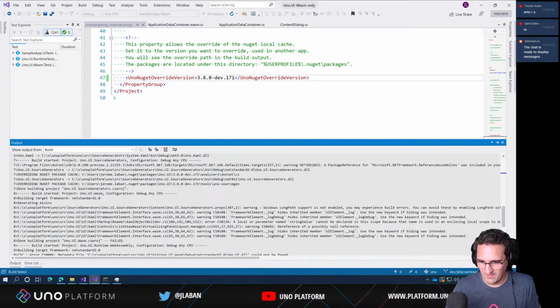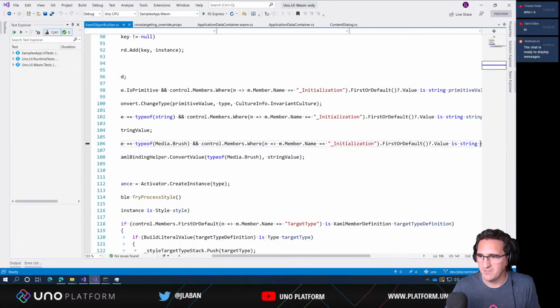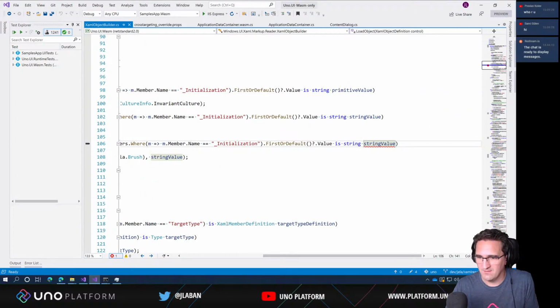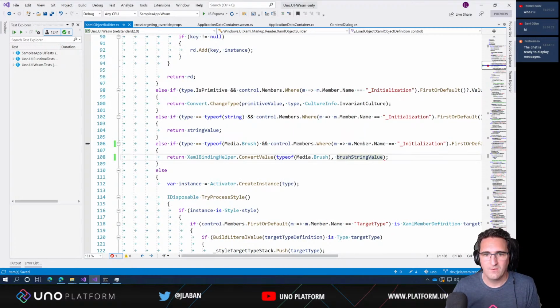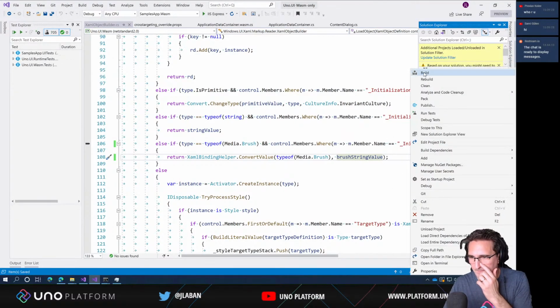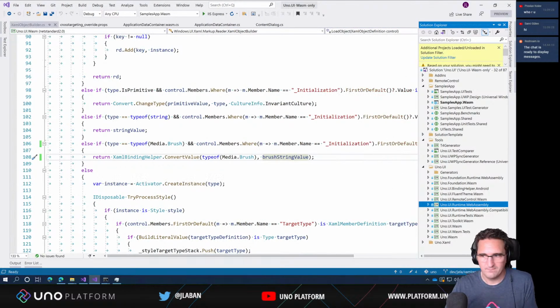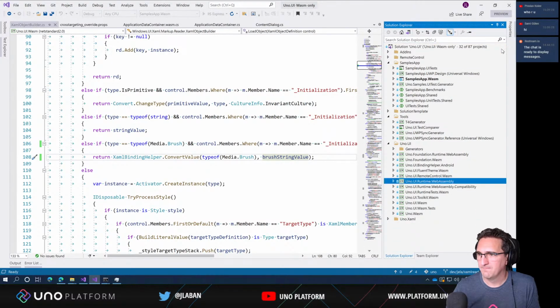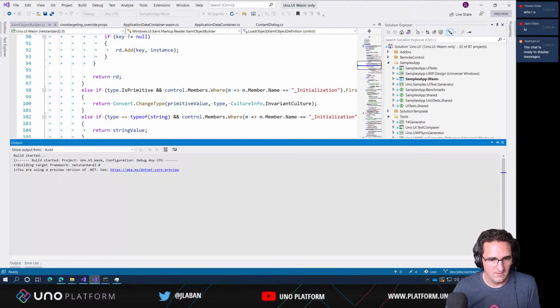Oh, got a failure here. Okay, so string value cannot be declared in scope because we're probably defining it twice. Yes, because it was defined already here. Brush string value. Okay. So if we build again, then that file is going to be overridden in the same way.